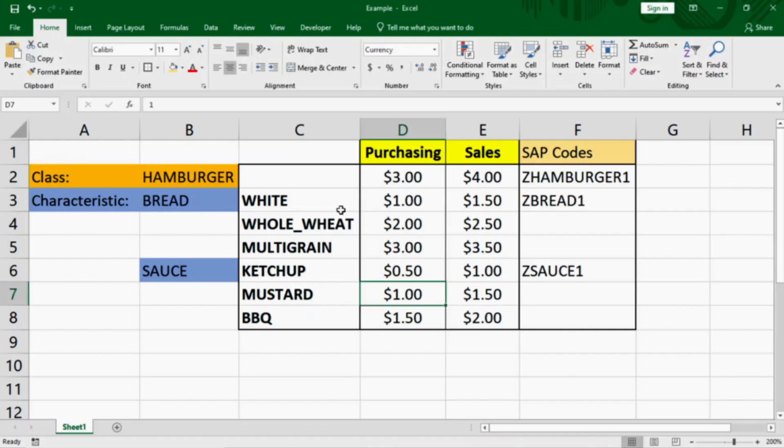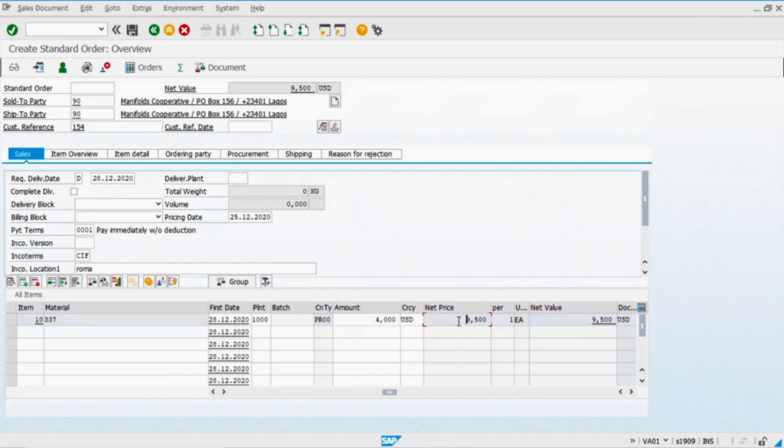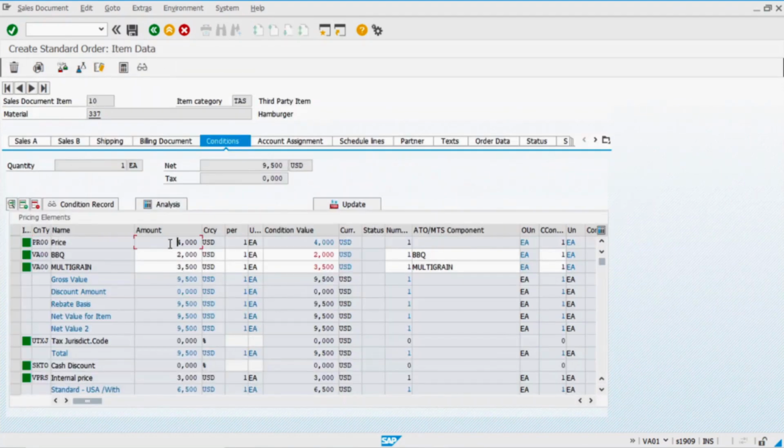So if we see, now we have multigrain is 3.50 and barbecue is 2. So it is 5.50 additionally. Okay, that is the difference here. And we can check the prices in the item conditions. So we have the bread multigrain as 3.50 and the sauce barbecue as 2.